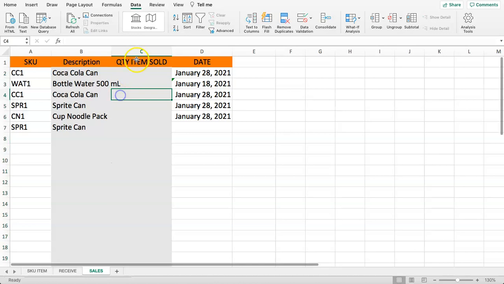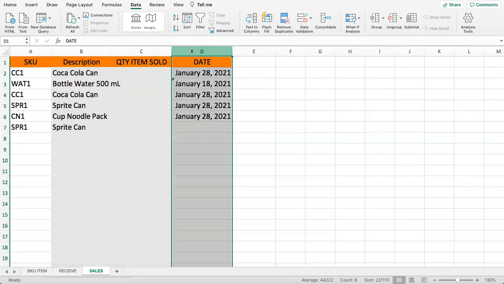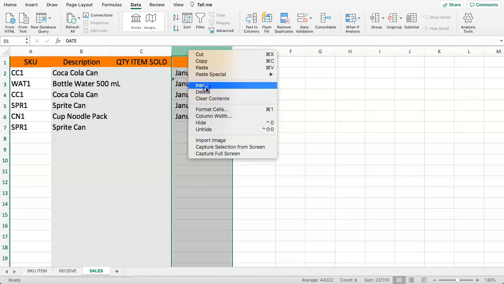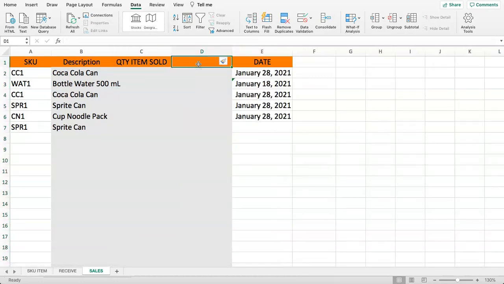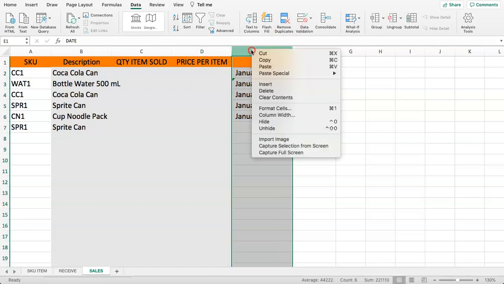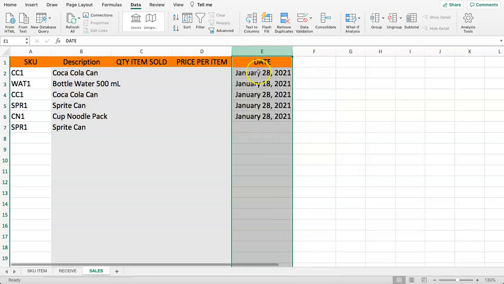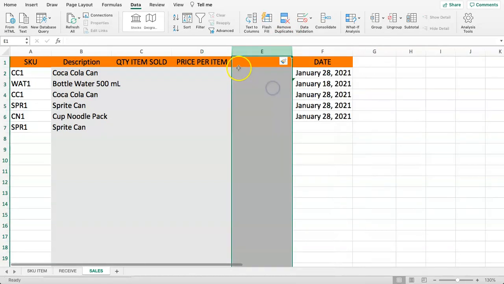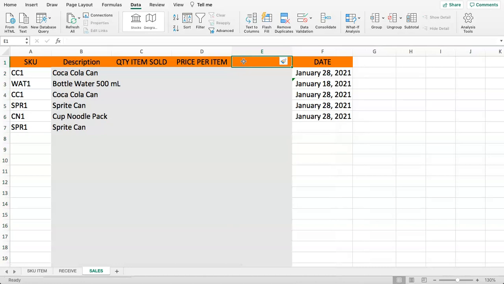Then what we have, and that's the next one, is the price per item. So how much is the price? So here will be price per item. And finally, here we insert another one, and this will be the total sales, or the total revenue.